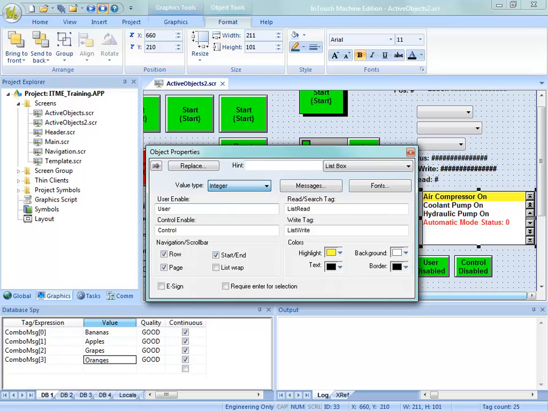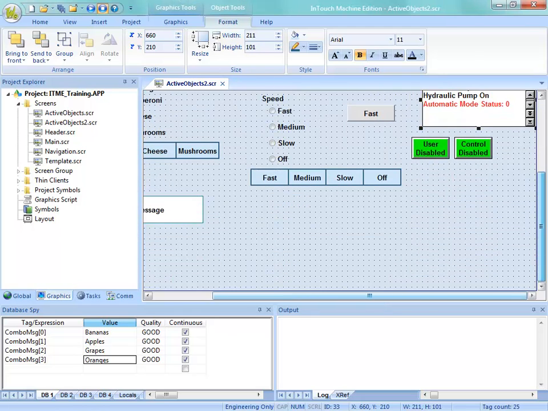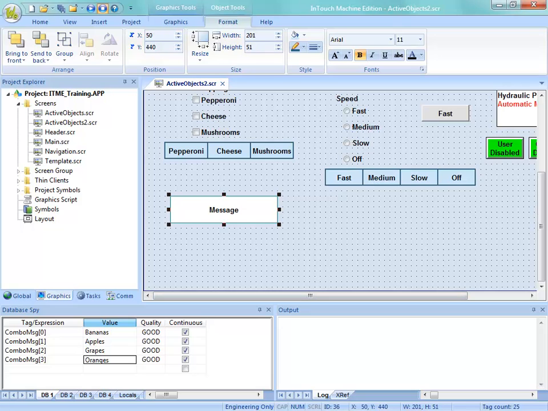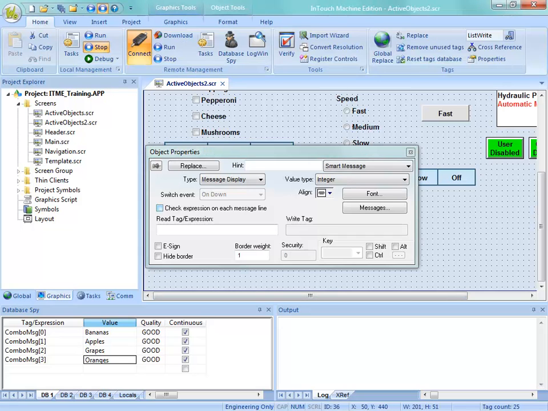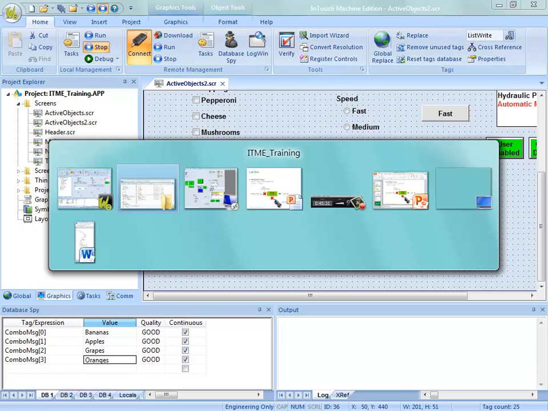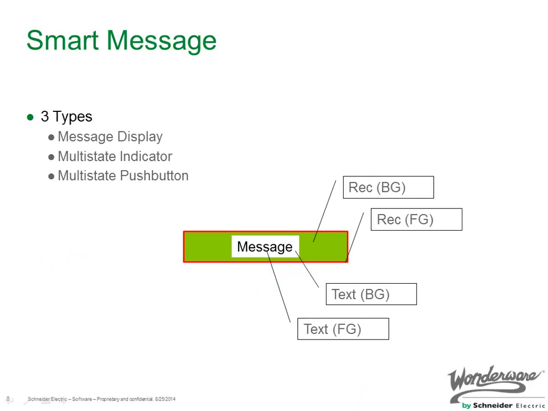So let me put this back to integer. All right, now go back to here. And let's talk about message display, and we'll put in a read search tag. And before we do that, let me go back to my smart message. Now, before we get into the messages, what we'll do is we'll talk a bit about these colors.